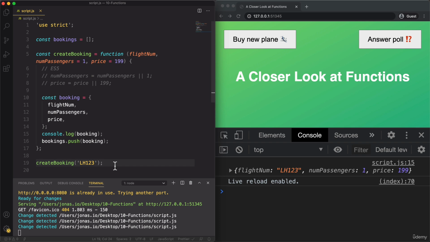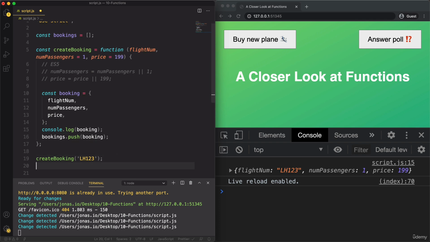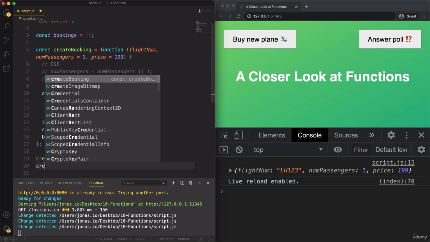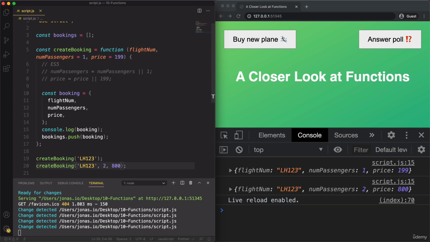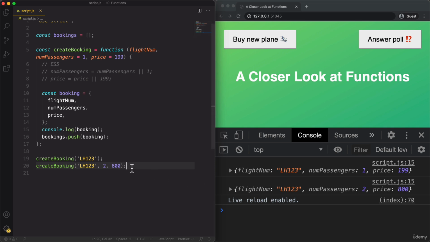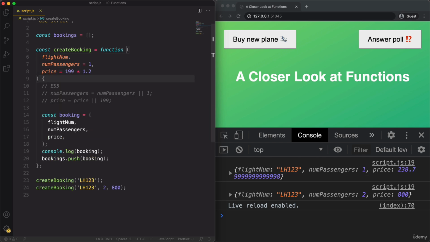Now, of course, we can override these defaults. Otherwise, this wouldn't make much sense. So let's try H123. And now for 2 passengers and let's say 800. And now, of course, these values are the ones that we specified here instead of the default values. Now, one thing that's really cool about the default values is that they can contain any expression. For example, we could do times 1.2, and then we would get this here.